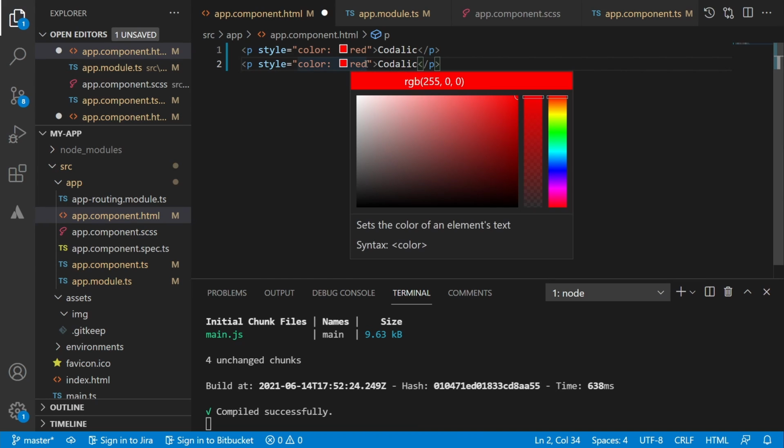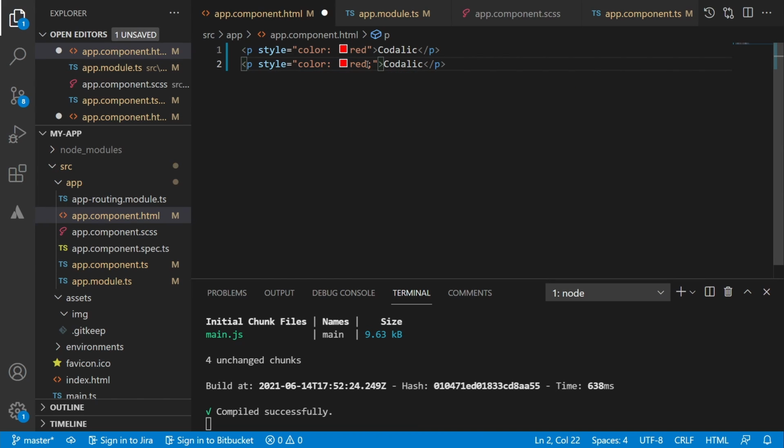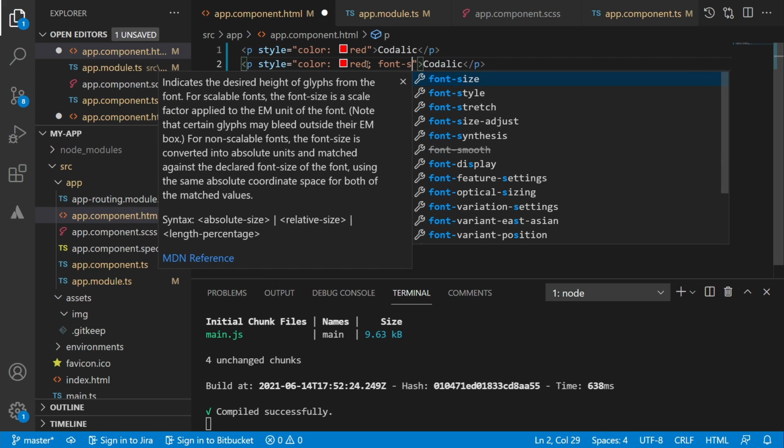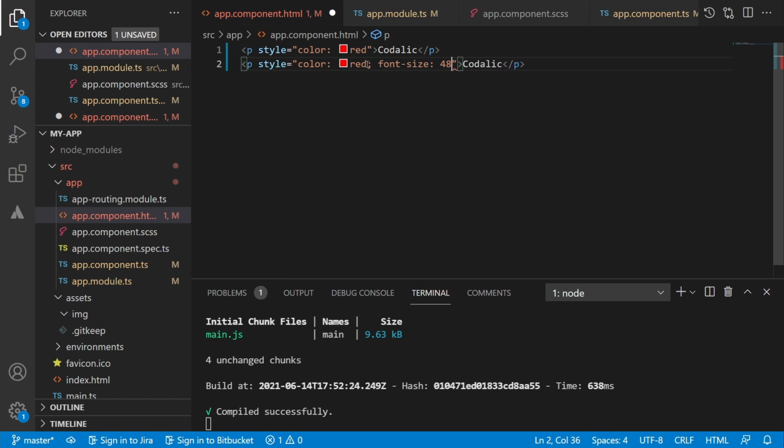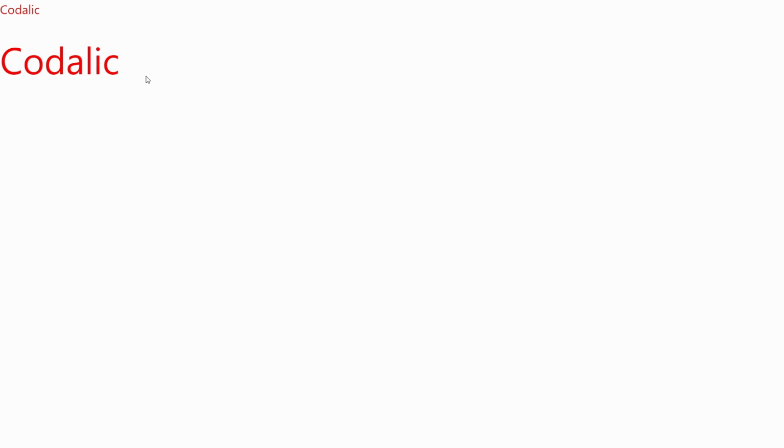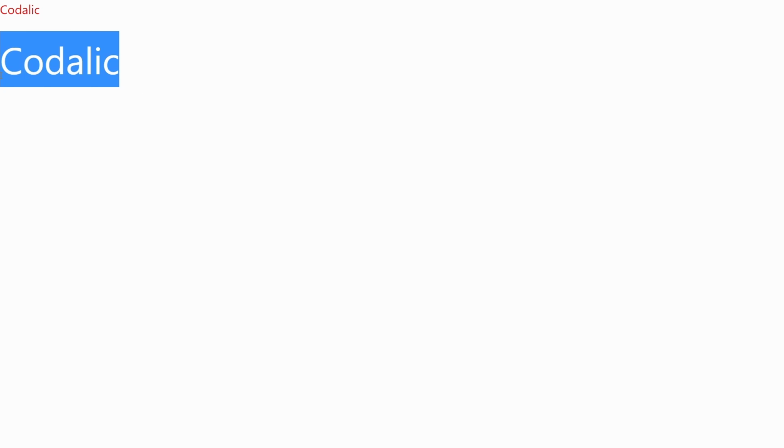We can also apply multiple styles separated with a semicolon. For example, we want to apply a color and also want to change the font size. Let's set it to 48px. As you can see that both the styles are applied to our paragraph element.